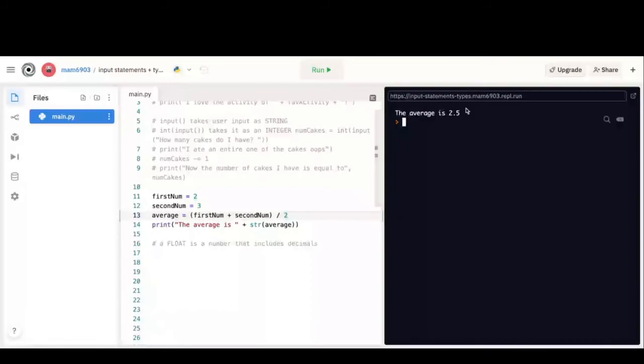Okay, so that works. So that's a float. And if you're ever in a situation where you need to take a decimal value instead of an integer value, the same thing applies to what we were doing before. Instead of int input, you can do float input.